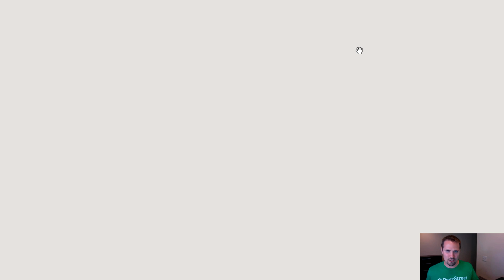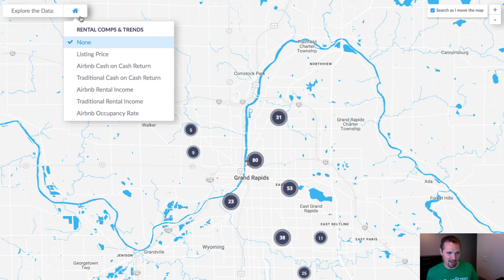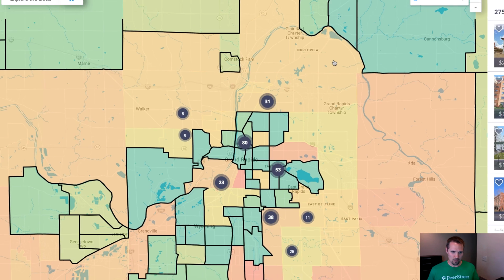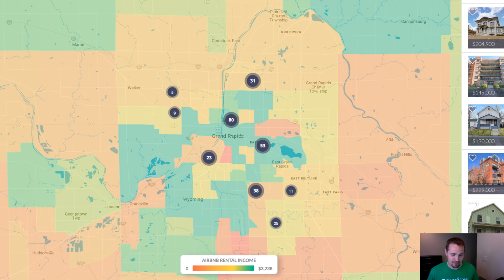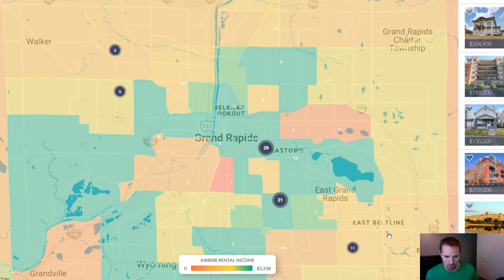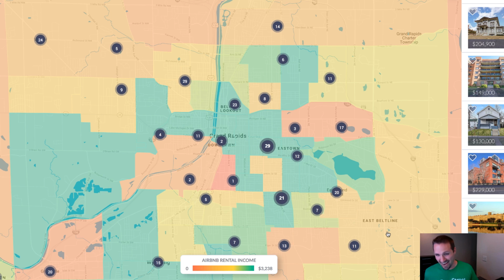Now let's say you want to look at something like the rental income from Airbnb properties. Well, they've got a heat map for that as well. And if you click on that heat map, it will give you some different information and you can zoom in here. As you can see, the areas that are green are neighborhoods that produce higher income for those Airbnb properties. And the areas that are red have lower income.